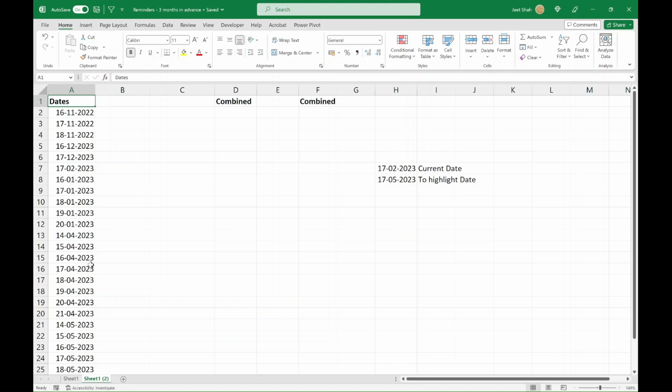Let's say you have a huge data set and you want to be reminded 3 months in advance of a certain date, right? So let's say today's date is whatever, and the date after 3 months will be 17th of May, which is here. So somehow this date has to be automatically highlighted in your data set, right?